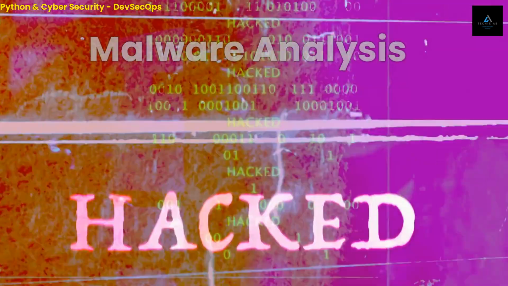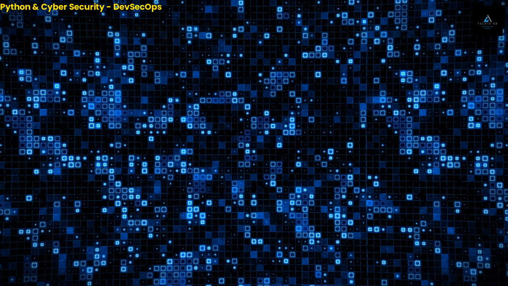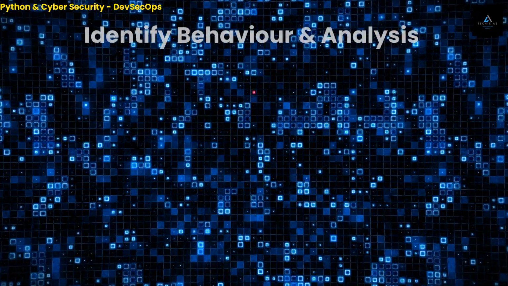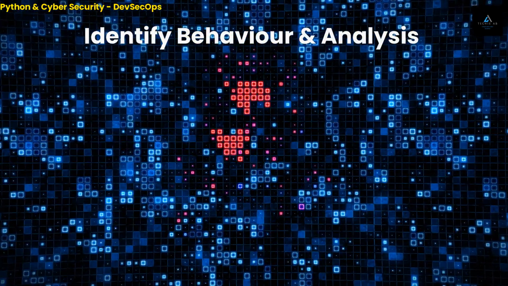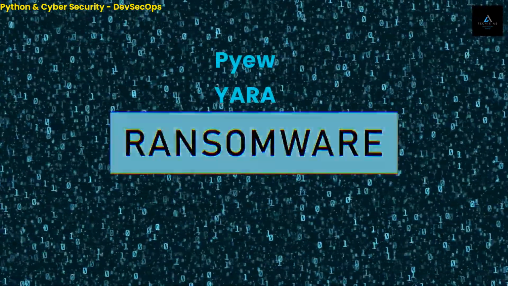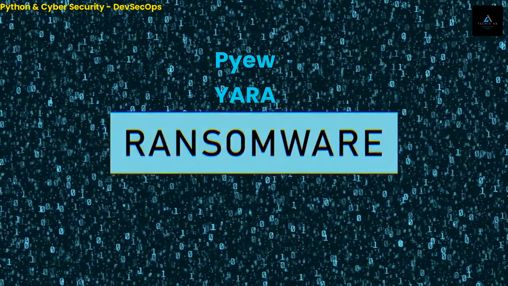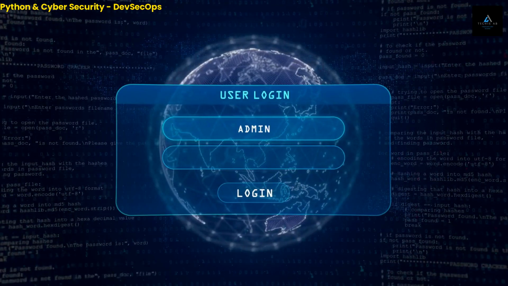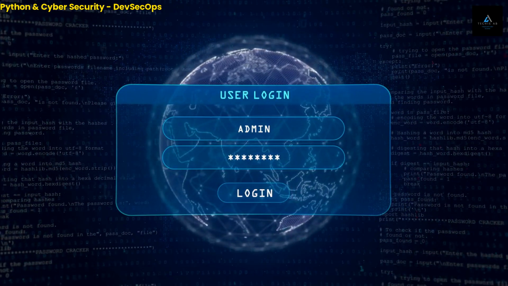Secondly, Python is used in malware analysis. Python is used to develop scripts that analyze malware and identify its behavior and characteristics. Tools like Pyew and Yara use Python to analyze malware and identify its signatures. This helps security professionals to detect and prevent malware attacks.